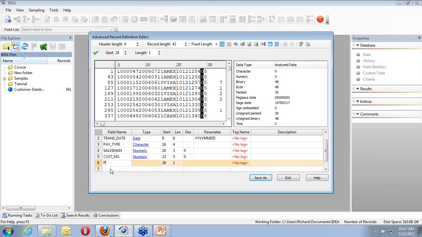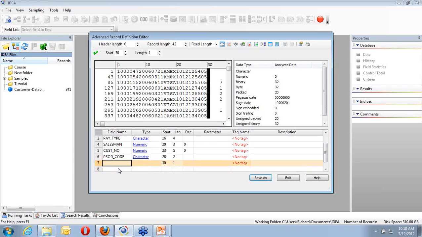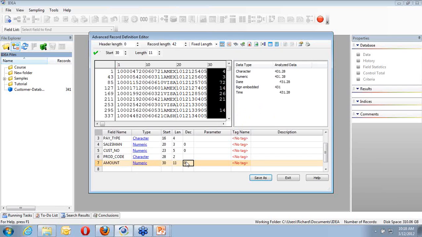My product code was character, and it was a 2-digit character code. And finally, my amount was numeric. It was 11 characters long and it had 2 decimal places. Okay.